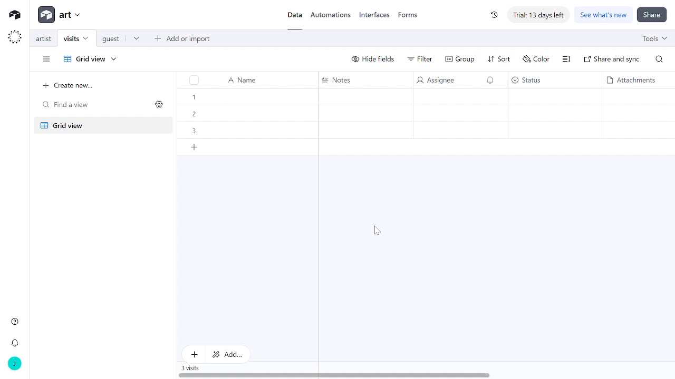That's how you can use Airtable to effectively manage an art exhibition. Remember, it's all about creating a structured, interconnected database that allows you to track and manage every aspect of your exhibition seamlessly.